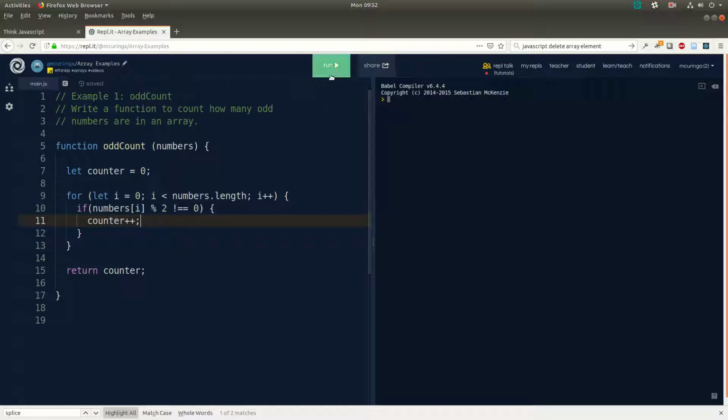All right, we'll run it to check for any syntax errors, and then we'll test it out over in the console. So let's do oddCount, and we'll just pass in an array with 2 odd and 1 even numbers. All right, that worked. Let's just say if we only do an even number. Okay, and for an empty array, we shouldn't get an error or anything. It should just return 0. All right, there we have it.